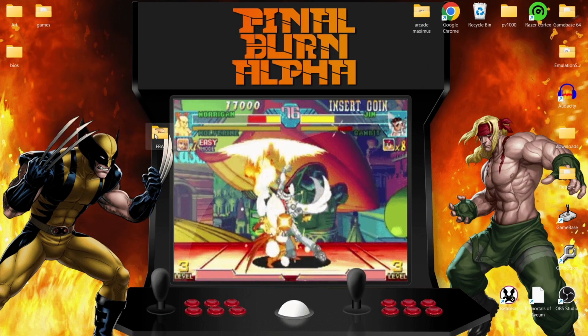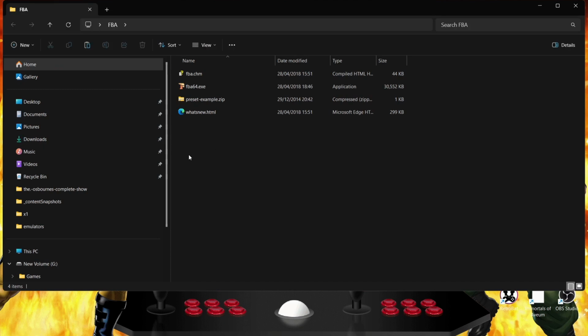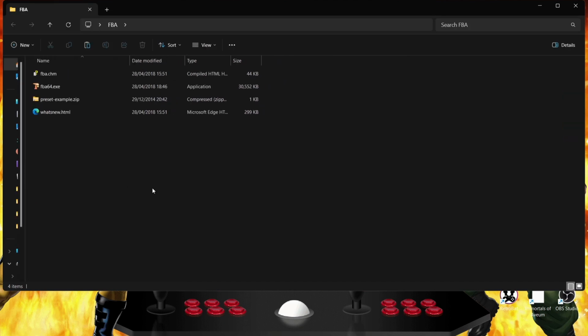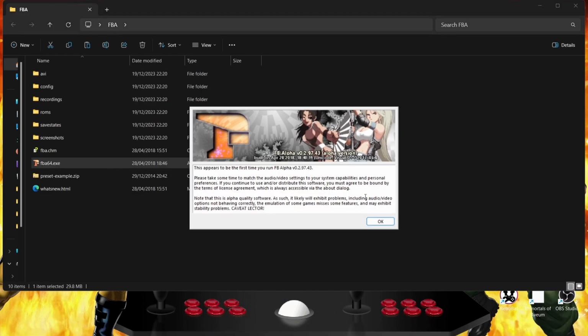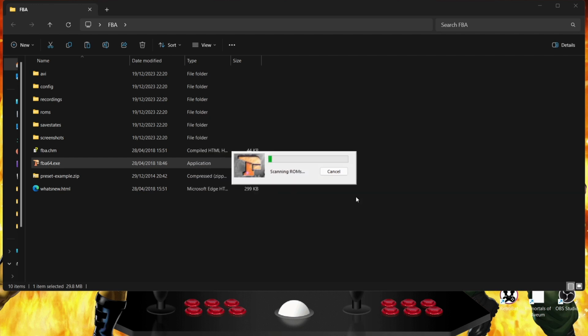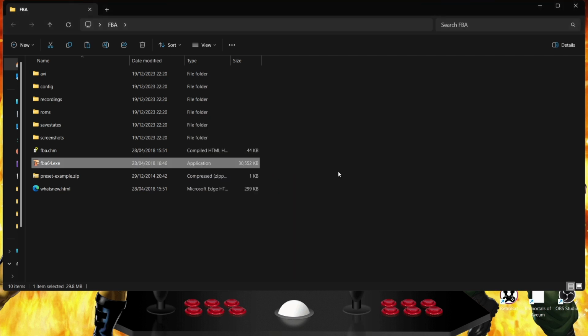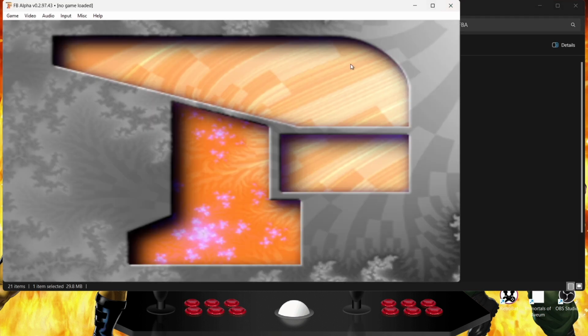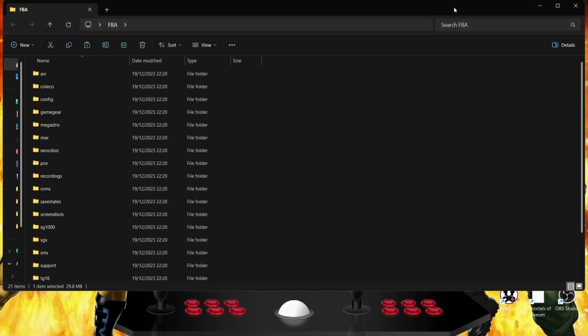So what we're going to do then is go into the FBA folder, which I've just extracted the program into, or the multi-emulator. And first of all, I'm going to open up FBA64.exe, so double left click. Then you've got some warning signs come up, so just press OK on there. And I understand and agree to be bound by the terms of the above license agreement. OK. And it's going to scan for ROMs. Just press cancel on this bit. And what this is going to do is open up the launcher itself. So what we're going to do is quickly close this one down.